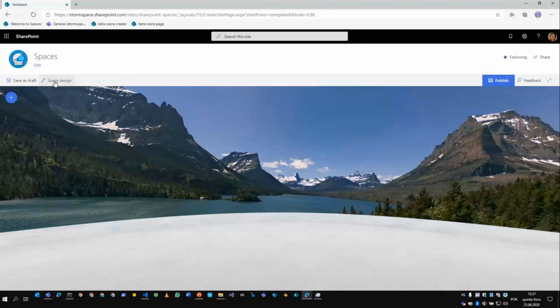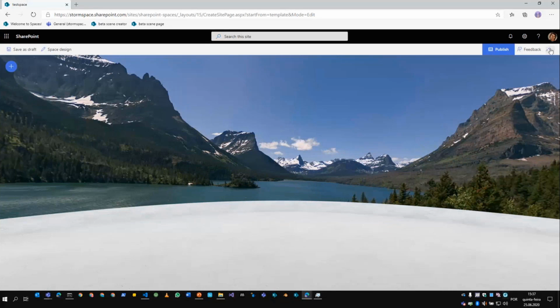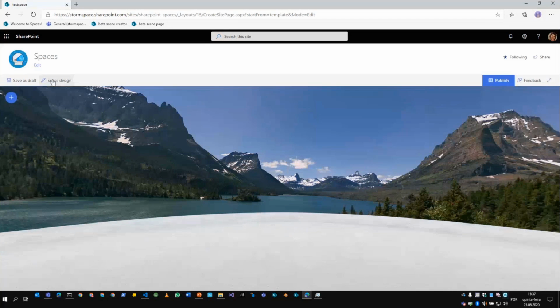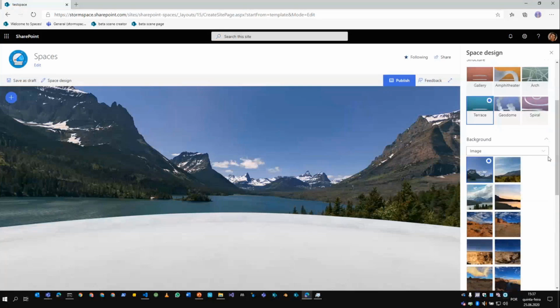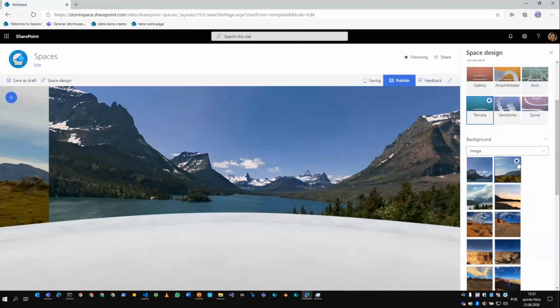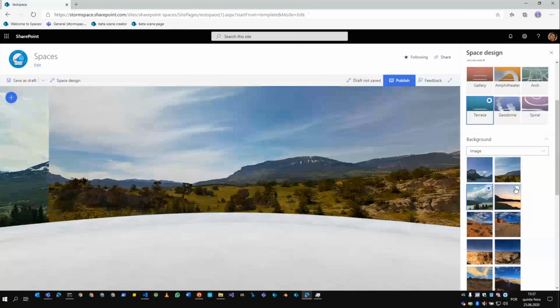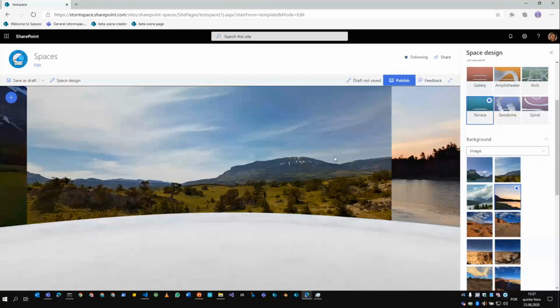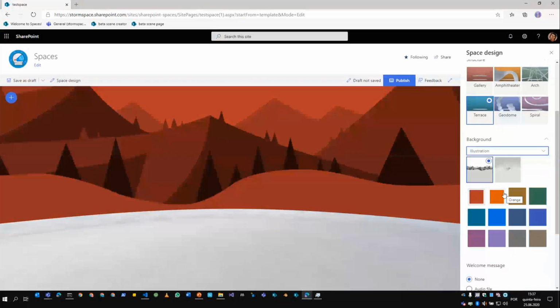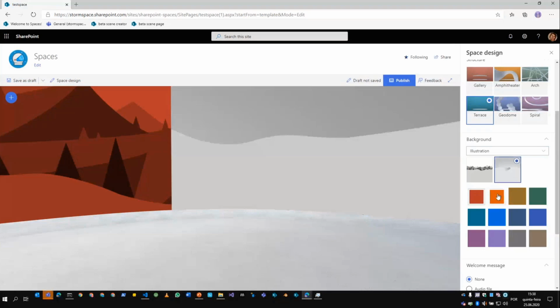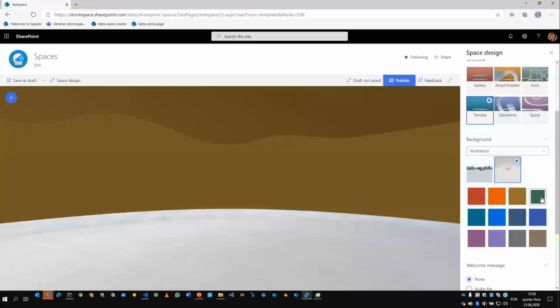We have a couple of options here. This one is for full size on the page, and then we have the space design here. Just click on it, and we have a couple of options: the name itself, the structure, as we did at the beginning, and afterwards we can change this background to the ones that Microsoft makes available to us without us adding anything else. Okay, and we can change to another type of background illustration. We can have a bunch of illustrations and change the color. It's more like a digital experience.